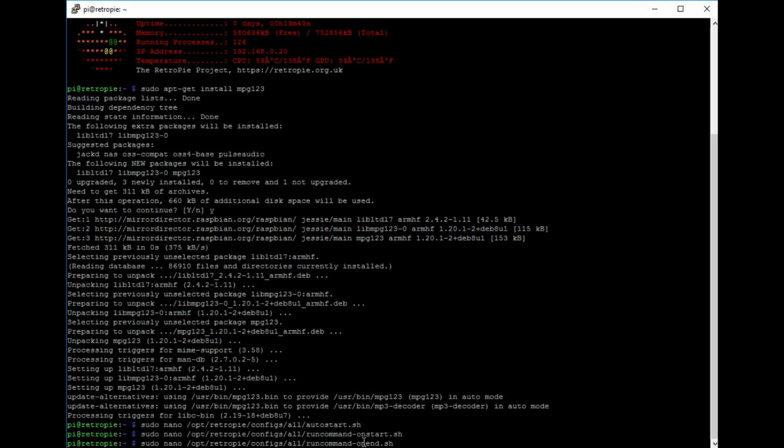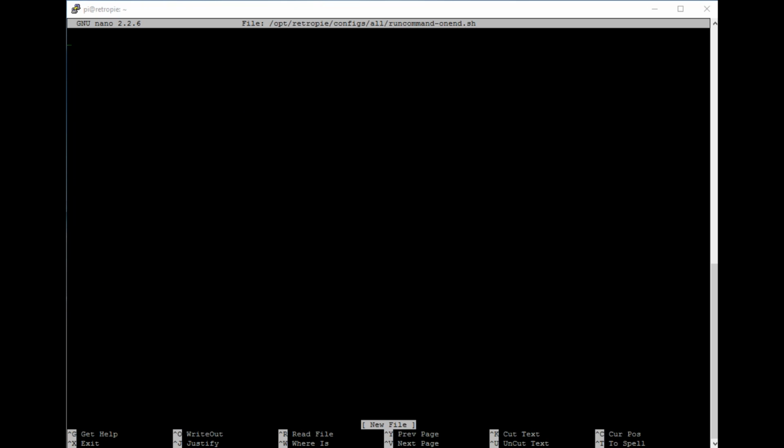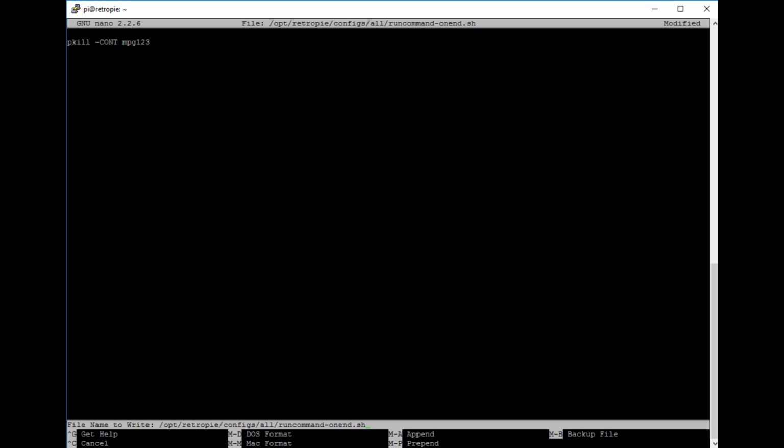Again, extremely similar, except instead of on start, we've got on end there, .sh, hit that. And then we're going to tell it to continue playing the music. So that command is pkill -CONT mpg123, that's it. Control X, hit yes, and enter.